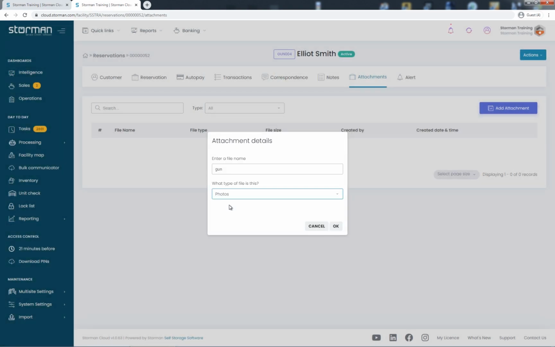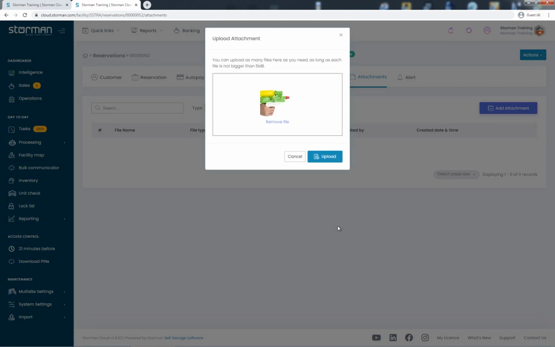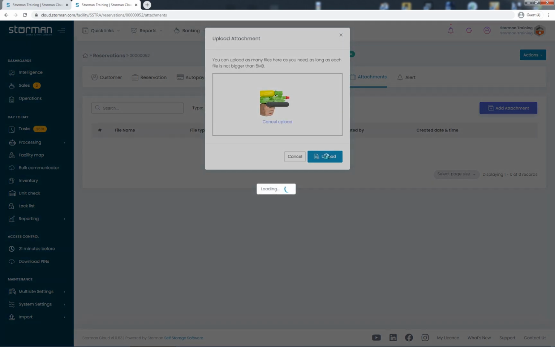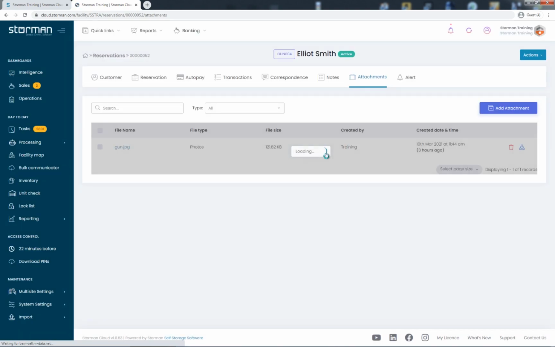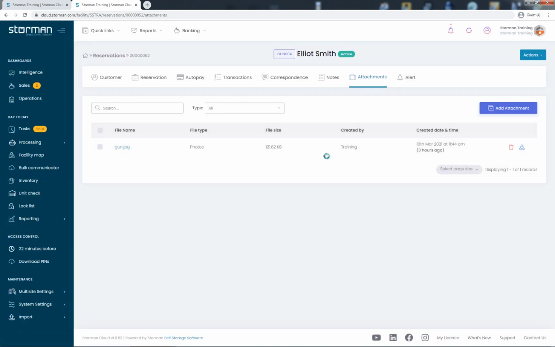Enter a file name and select a file type and click OK. Click the Upload button to upload the document. This will store the photo against the customer. This can also be used for storage agreements, insurance agreements, privacy policies, or any other documents that you need to keep copies of.